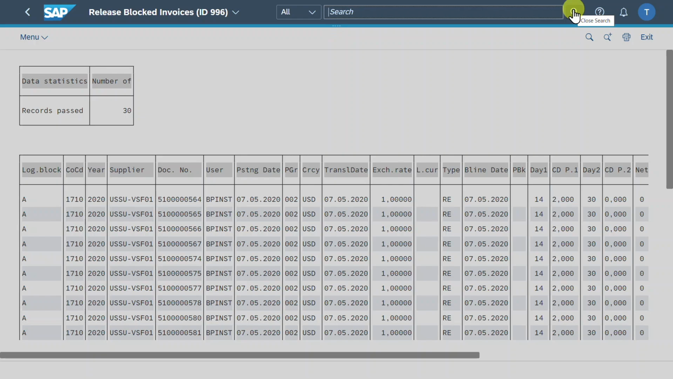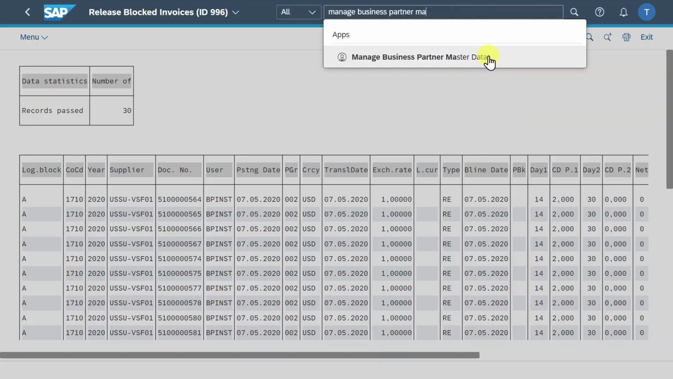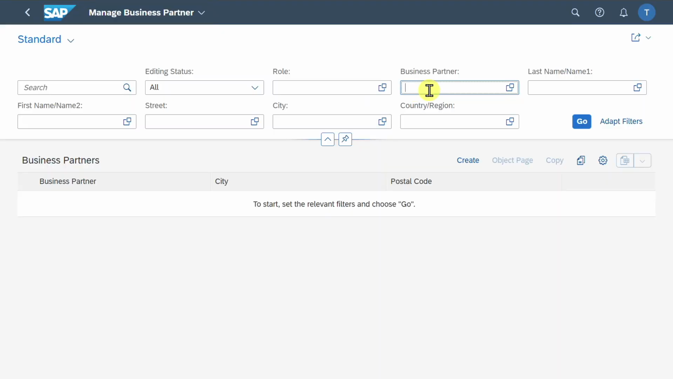Now, before we look into the payment run, one more thing, we can also set payment blocks in the Business Partner Master. So we navigate to Manage Business Partner Master Data, select this one. We search for our business partner, hit on Go.